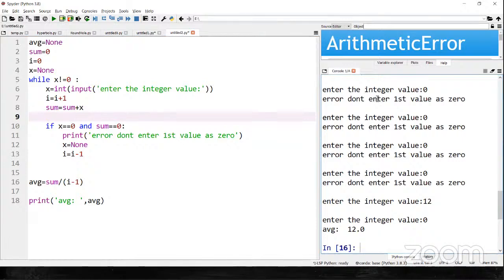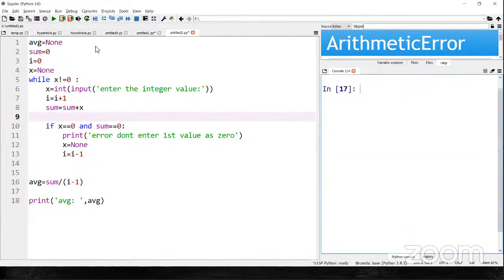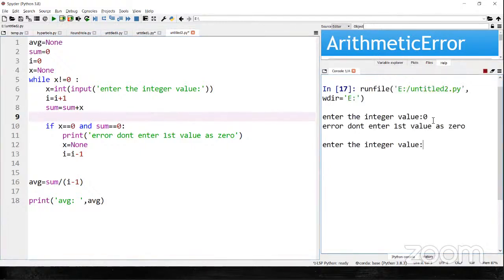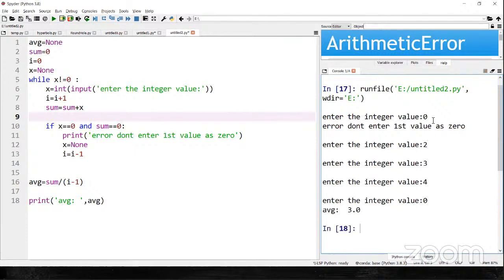Yes, sir. Now it is clear. Whenever I entered 0, it's saying error, don't enter 0 as the first value. Till I entered a non-zero value, it was giving me the error message. As soon as I entered a non-zero value, it worked fine, because then I entered the value 0 and that is okay. So let me run again. Clear. Run. So it is asking for a value. Let me enter 0. So it's saying error. And let's take the previous 3 values. And it is giving me the average as 3.0. This is clear.